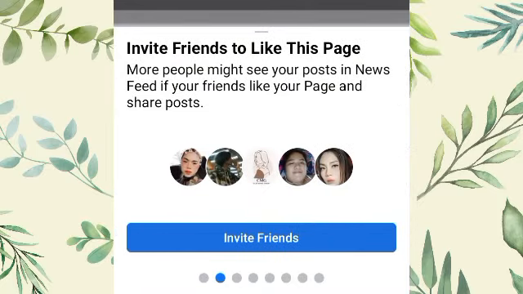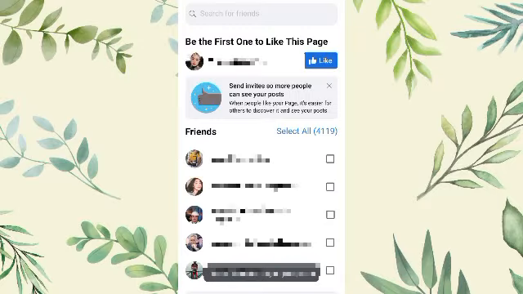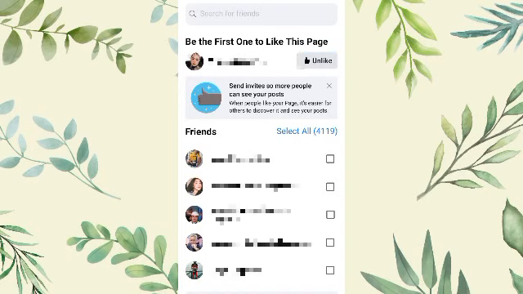Now naman is to invite friends to like this page. More people might see your post in newsfeed if your friends like your page and share post. So, mag-invite tayo ng mga friends natin to like our page. So, be the first one to like this page. So, dapat ikaw yung unang-una magla-like ng page mo. So, i-like na natin ang ating page by clicking the like beside our profile.